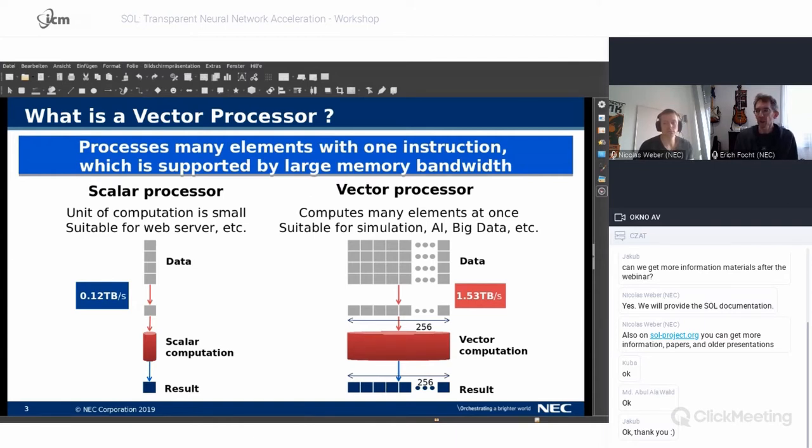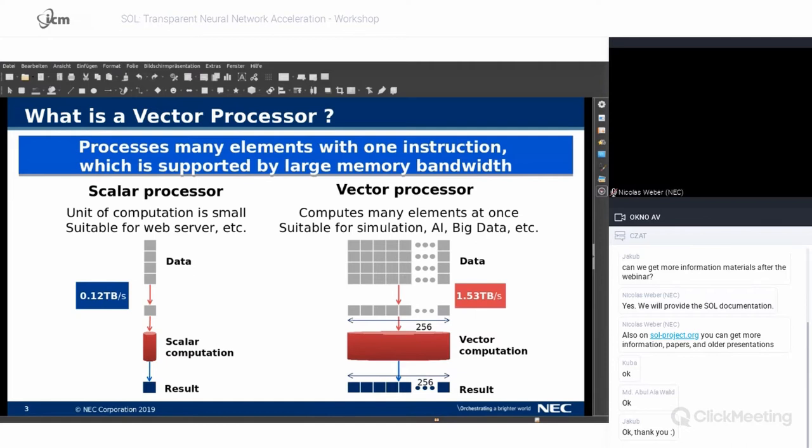The vector processor, in the classical way, is triggering a lot more operations. So our vector register width is 256 double precision elements or 512 single precision elements, and the time to process a vector register is in the range of 8 cycles instead of just 1 cycle. So we are filling up the pipeline for processing. We are using the pipeline for a longer time.